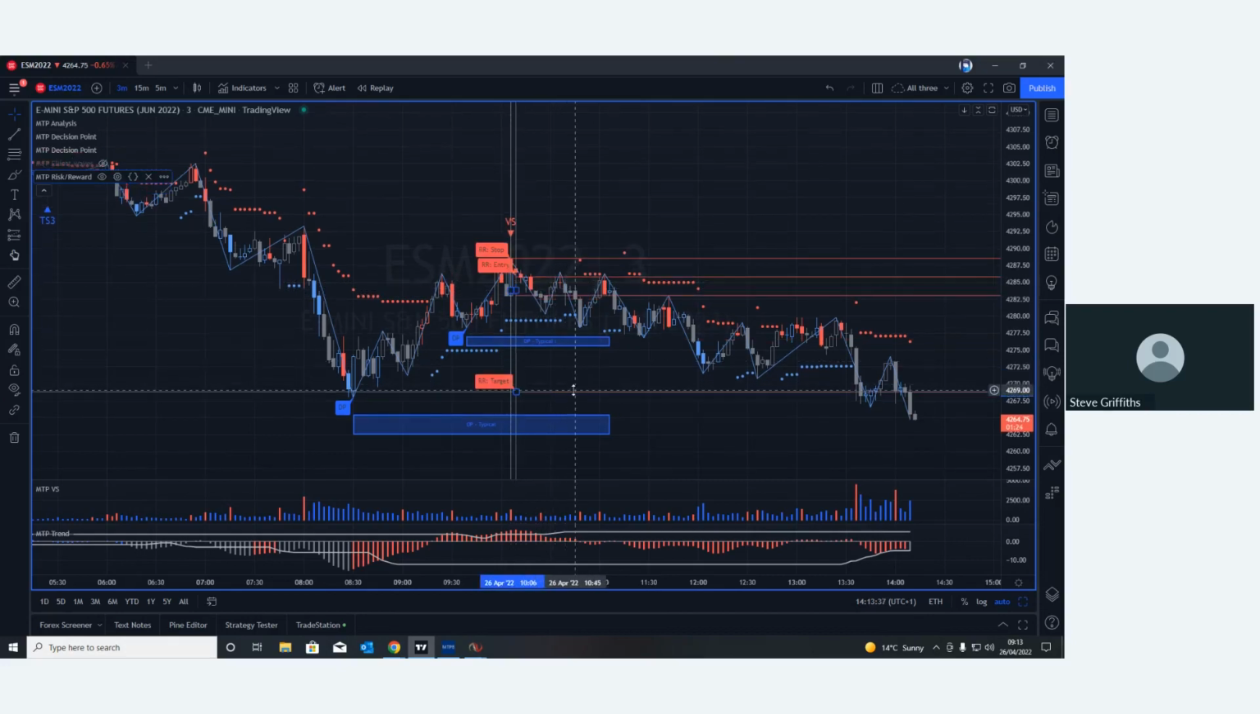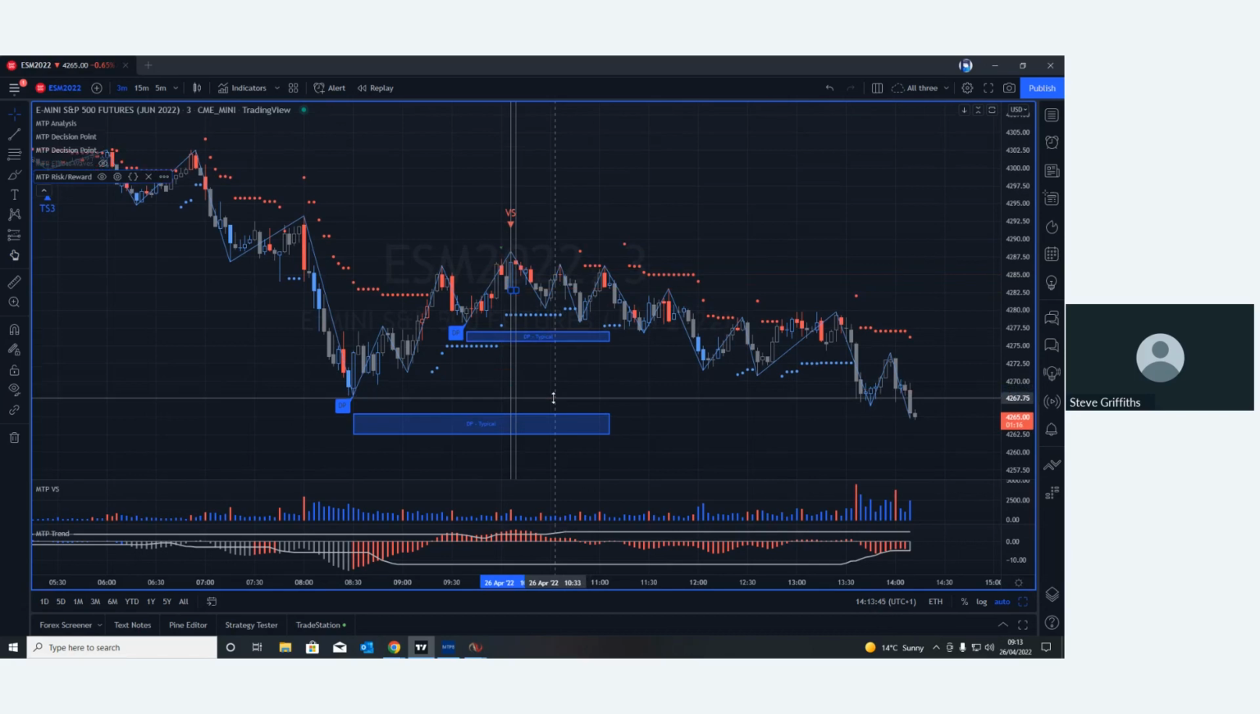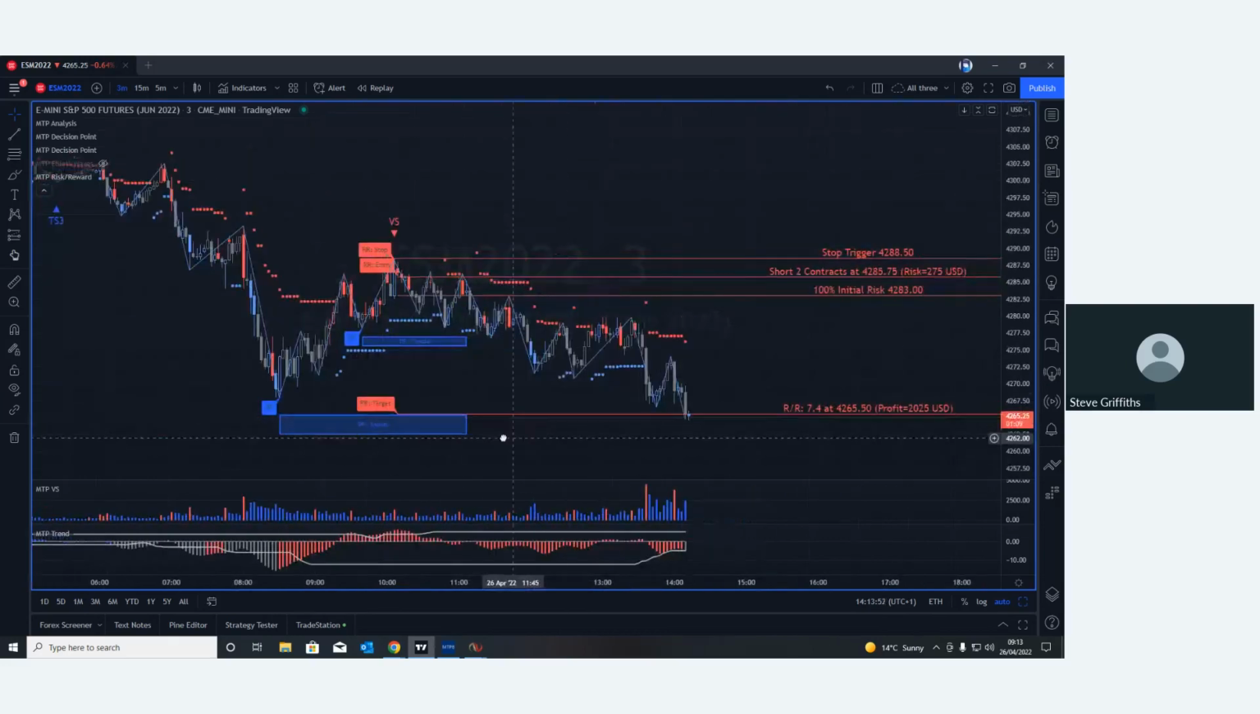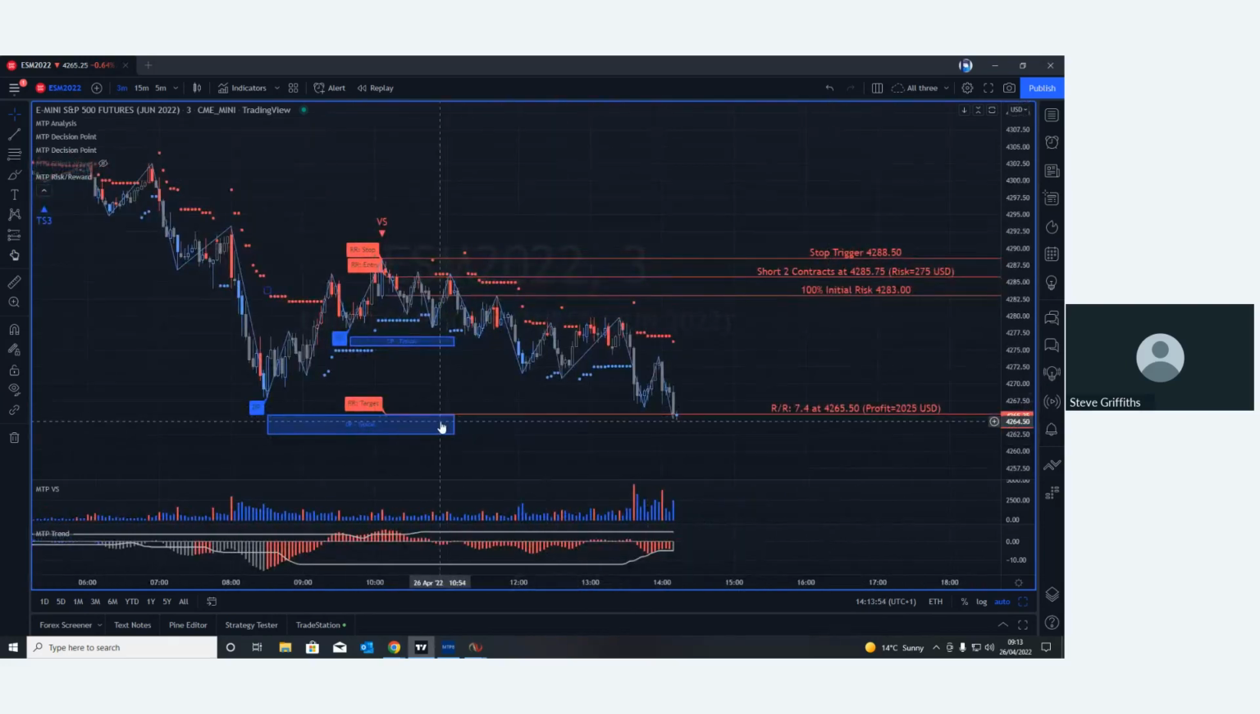And now what you can do with the target level is you can now grab and drag it. You see what I've done there? I've grabbed it and I'm dragging it down to here. And now it recalculates the risk reward at that target level. So I'm just going to do that again. I'm going to grab it, I'm going to drag it up to there.